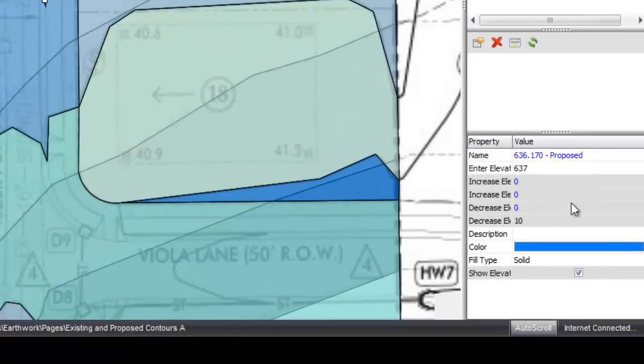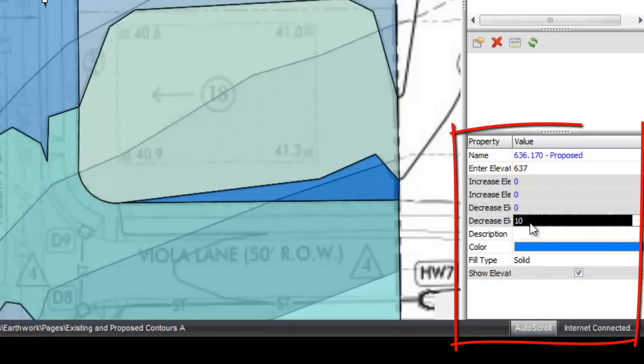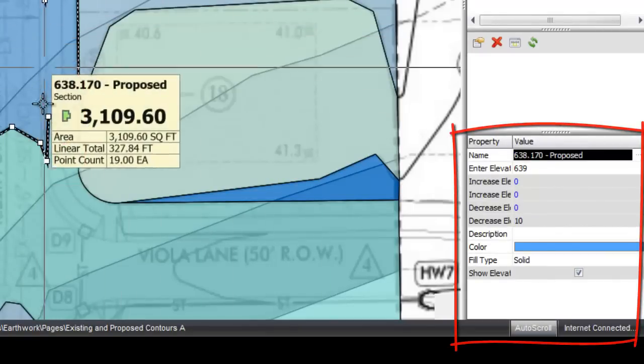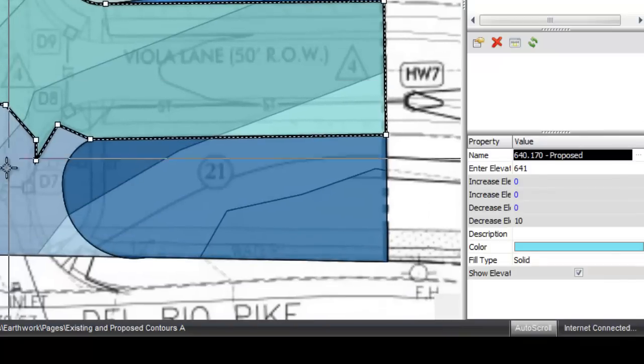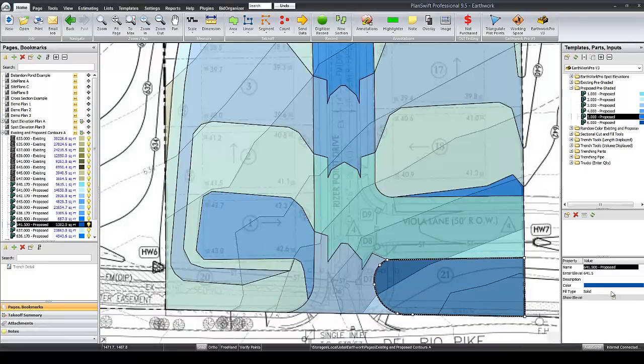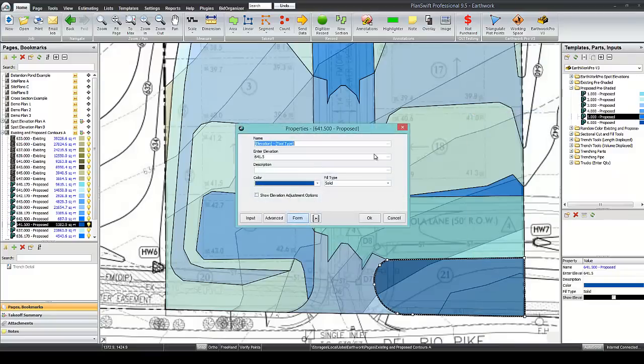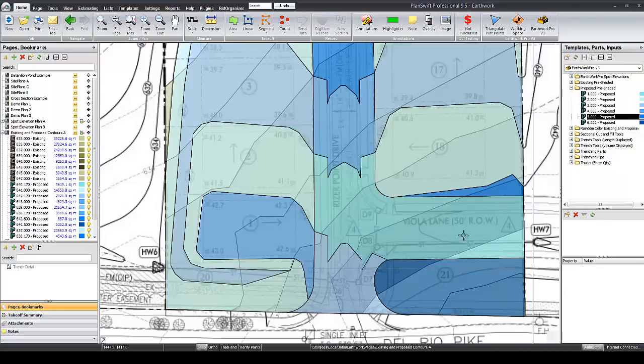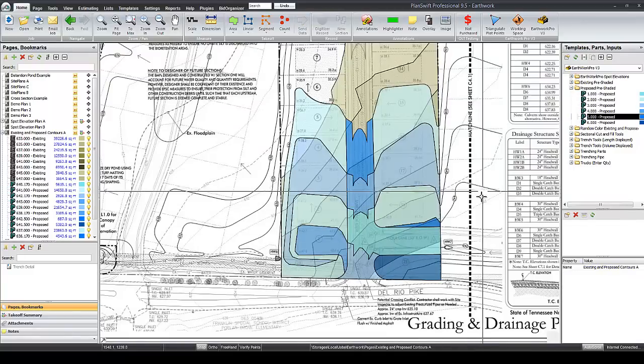So notice down here where you have that decrease elevation, 10 inches there, same thing, 10 inches, another one here, 10 inches, 10 inches here. Now if I click on these other areas, it doesn't even show that because I haven't yet checked that box. This is just a way to look at the properties window in a quick view. It's called the inputs view over here on the right hand, for whatever you have selected.